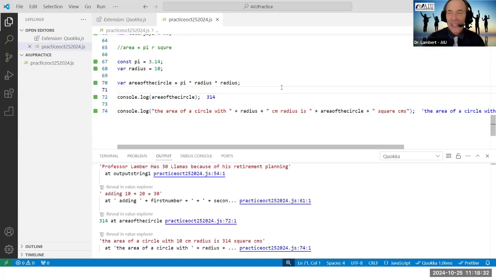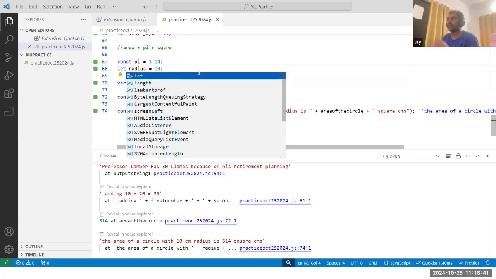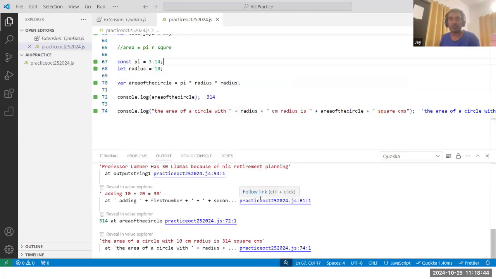So I think that little example shows everybody what const is, and variable. Variable could have said let radius. I can change it to let, and there won't be any difference in the output, as you just saw.